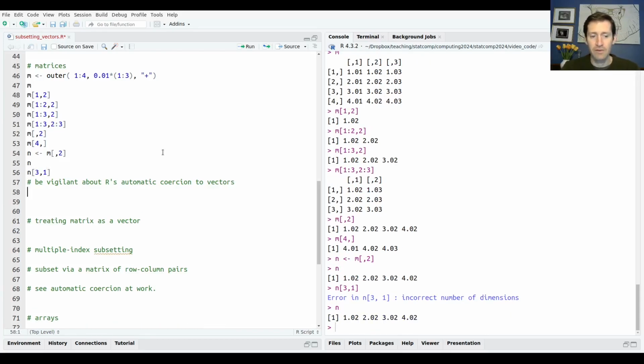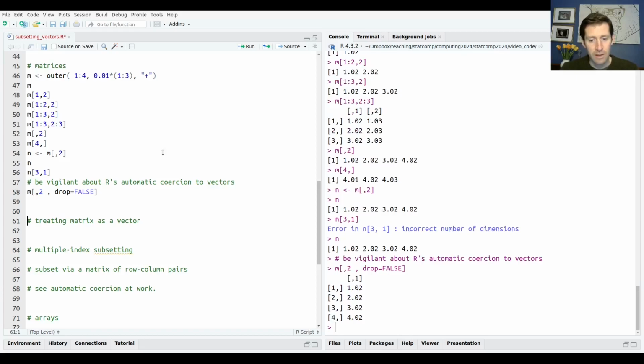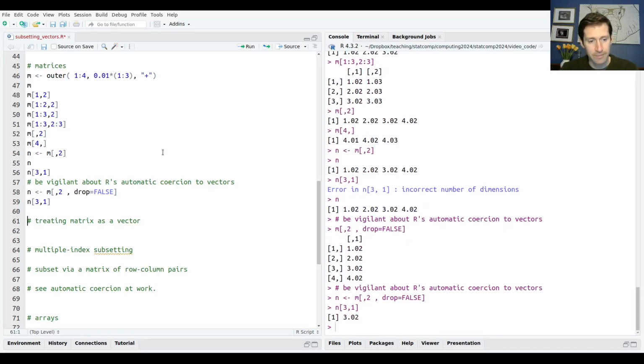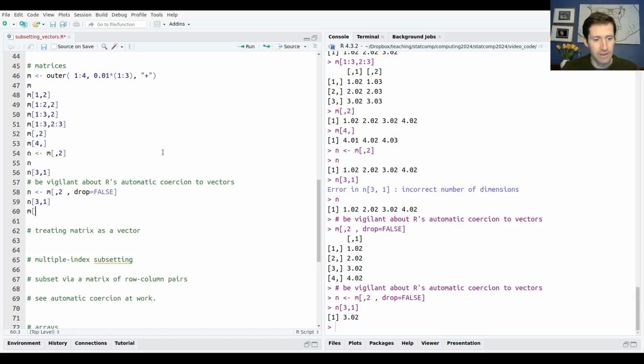Okay, now if you want to force R to keep it as a matrix, even if it can convert it to a vector, there is a way to do that. So here you would include an additional comma and say drop equals false. So this keeps it as a matrix. And let's verify that. We could say n, third one in the first column. That should work. Okay.